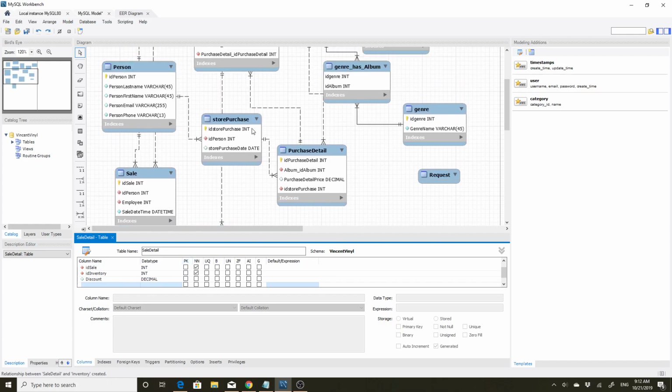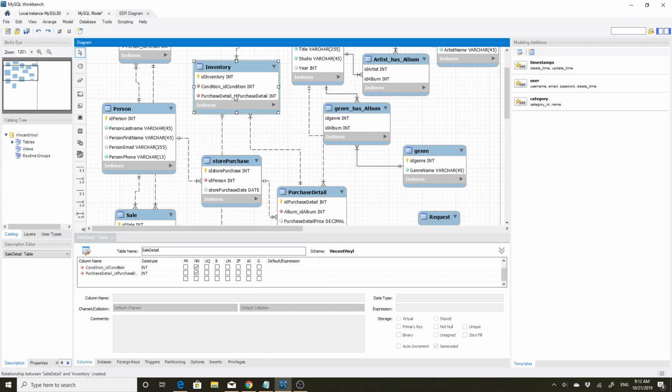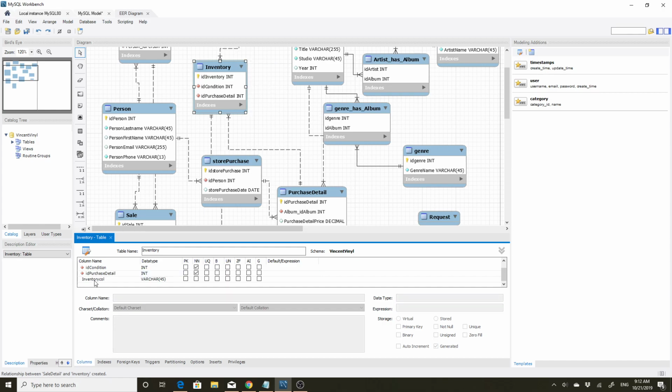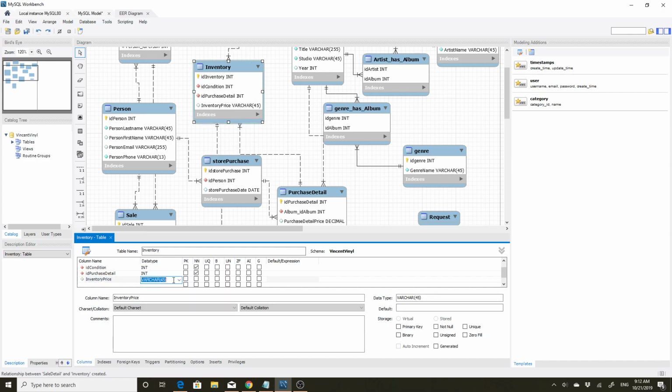Up here in the inventory, let's add... First, I'm going to change these to our other naming convention where the foreign key has the same name as the primary key. And then I'm going to add the price, the sell price, so what we want to sell it for. And again, I want to do that as a decimal.